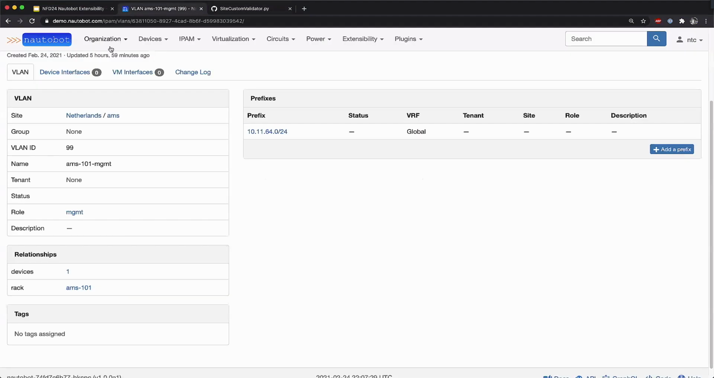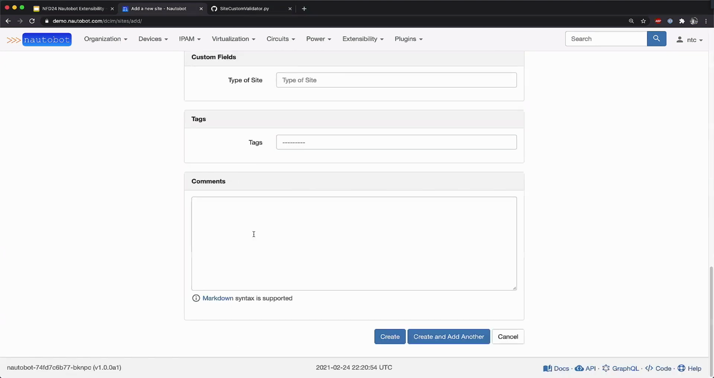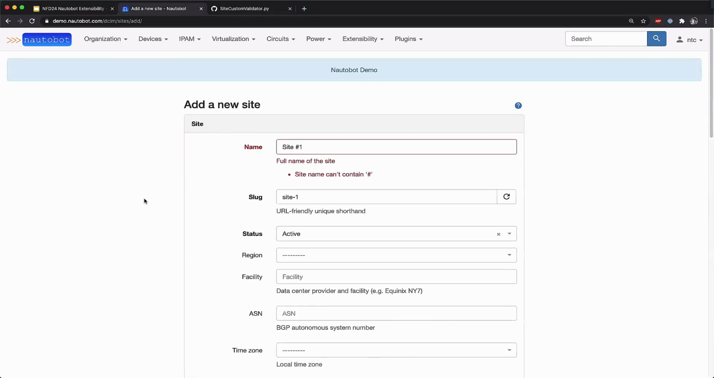And we can show that in action if we try and create a new site. So if we say site number 1, the hashtag or the pound symbol was in that list of restricted characters. So if we try and create this site, it won't let us do that. It says site name can't contain the hashtag, and we've been denied that.